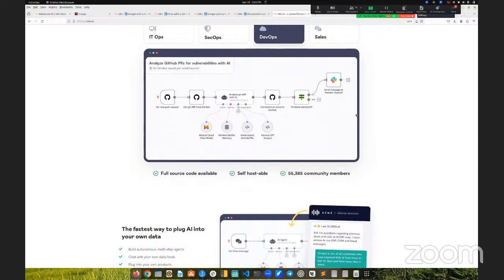Is it their own orchestration? Yes. Do you know if they're using any of these? No, this is their own orchestration and workflow library.